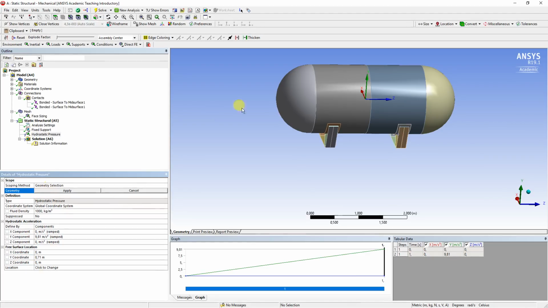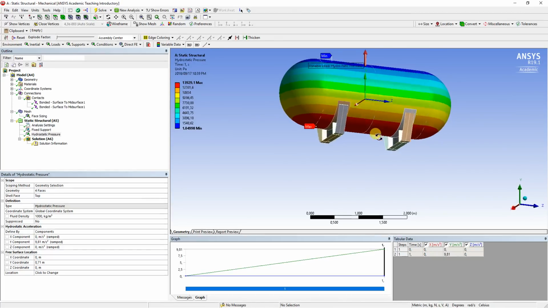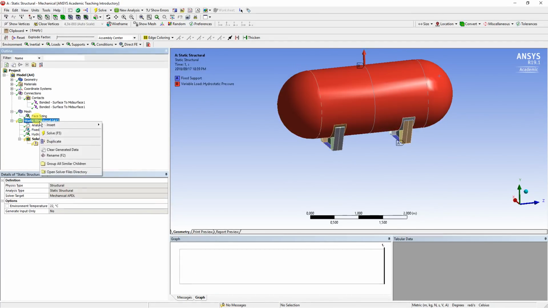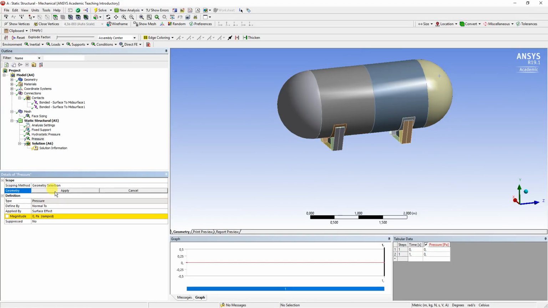Okay, cool. Then geometry, we're going to select the one that you want to put the hydrostatic pressure on. So you're going to hold control and select all 4 of these, and you'll say apply. Then the hydrostatic is sorted, and you get this cool rainbow chart thing. Then we're going to go to insert, and we're going to say pressure. We're going to choose the geometry again to be all 4 of these.